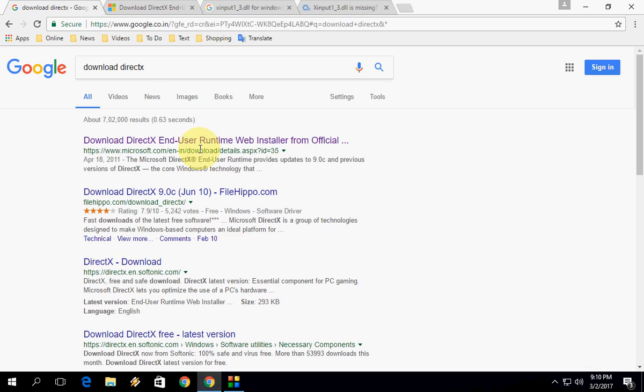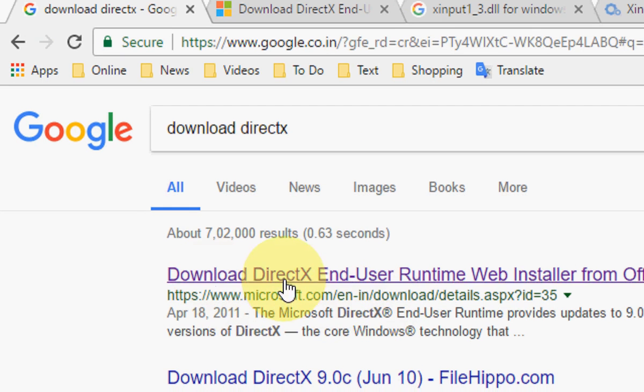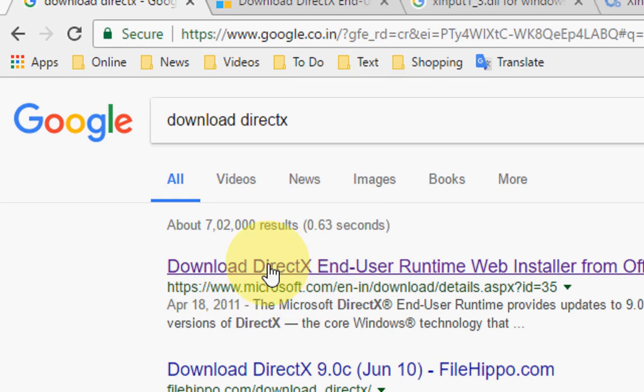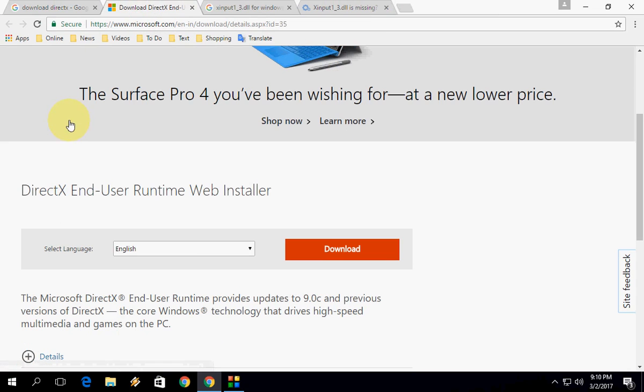First, go to your browser, any browser, open Google, and in Google just type download DirectX. The first link should be the Microsoft official link. Click on the first link, DirectX End-User, and you will be on the Microsoft website. Here you just need to click on download and the file will be downloaded. After download, just run the setup of this file. That's a simple thing, okay? Just download this DirectX software onto your PC and then run the setup as we normally do with other software, okay?